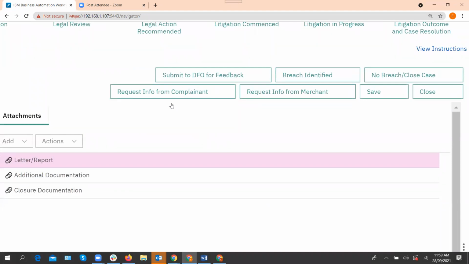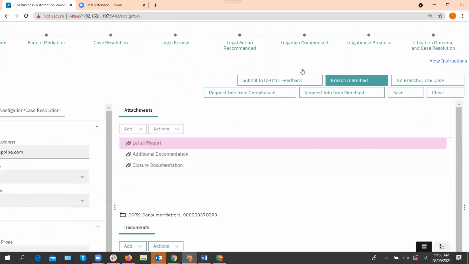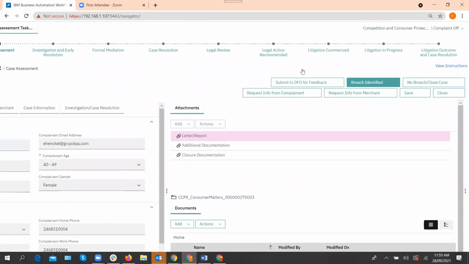As you can see here, you have submit to DFO for feedback, request information from complainant, request information from merchant. You can have here breach identified, no breach identified, close case. And these different response or decision buttons push the case into the next step of the process. So say, for example, at this step here, you weren't sure and you needed feedback from your DFO.